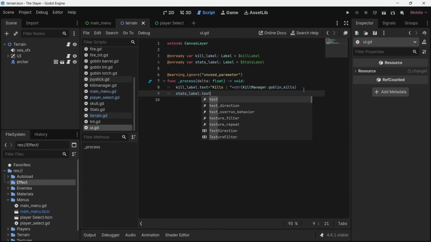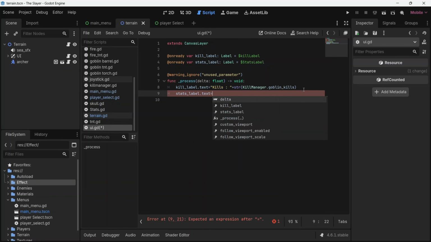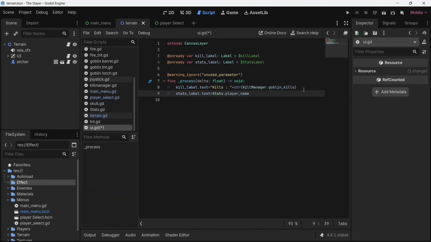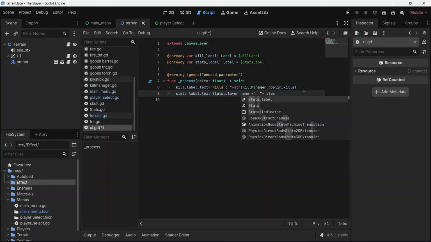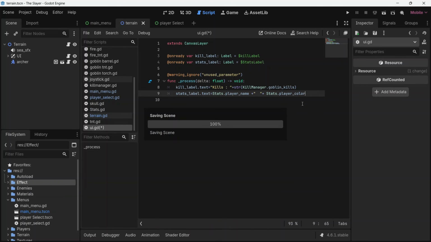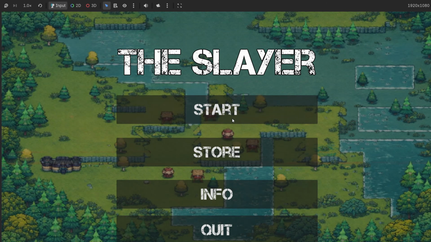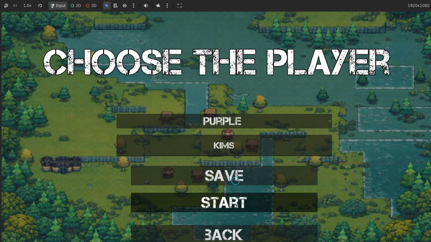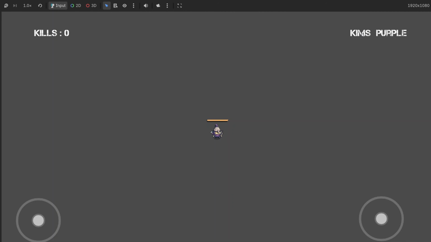So what I'm gonna do is stat label dot text is equal to stats dot plus index plus start player color. So you show the name and which color the player has chosen. Now as you can see, my color is purple.